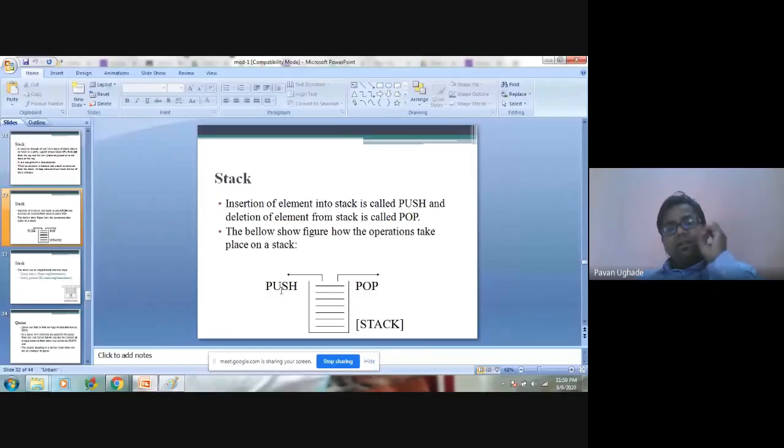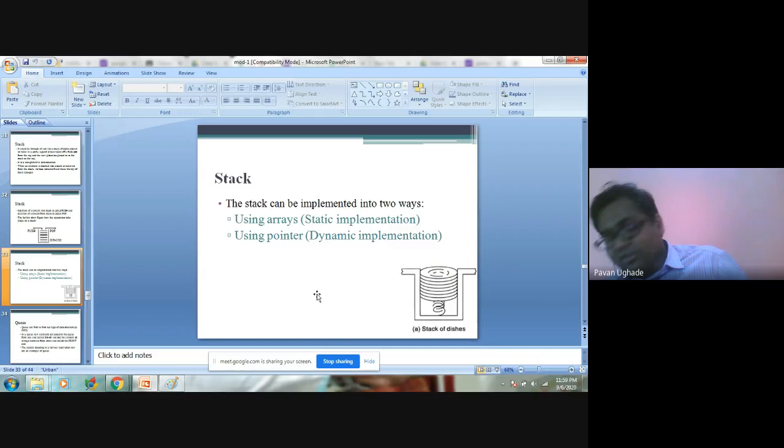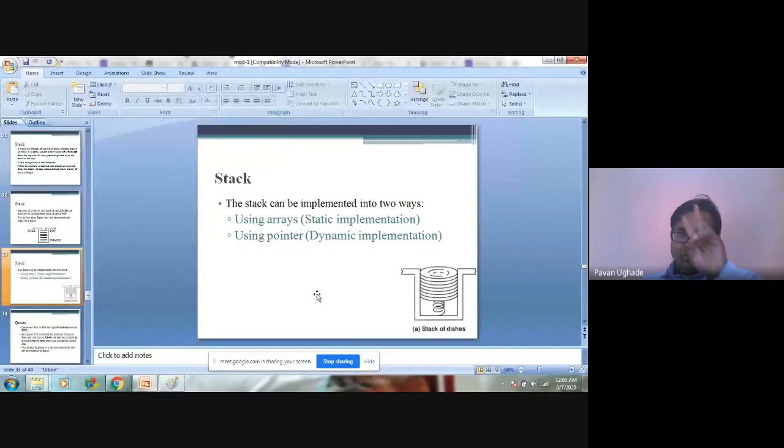In this stack, the lower end is completely closed. We will be doing the operation from one end only. So both operations, the push operation and the pop operation, will be done from the single end. This is how we represent the stack. Insertion of an element into the stack is called a push, while deletion of an element from the stack is called a pop. Generally, the implementation of the stack is done in two ways: using arrays, as I mentioned, as well as pointers, meaning a linked list, the dynamic implementation. We'll discuss the stack thoroughly in the upcoming module, module number 2.